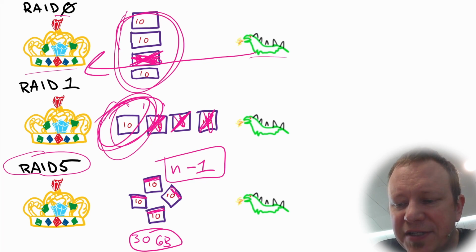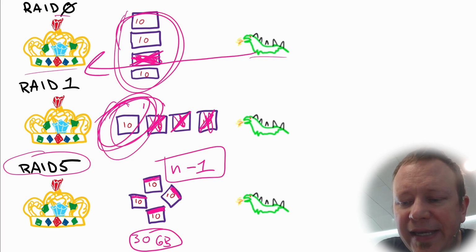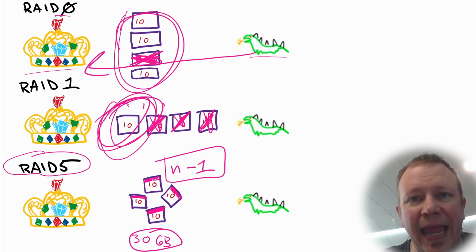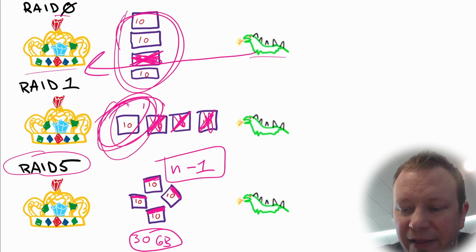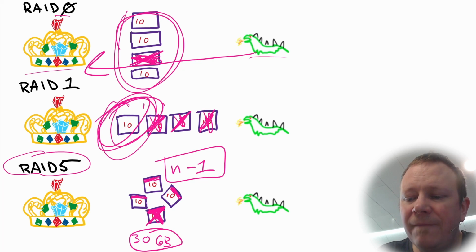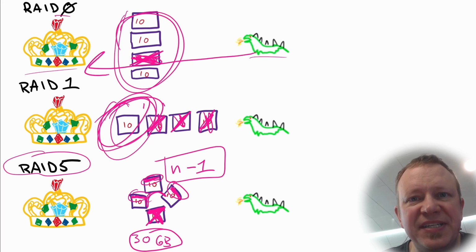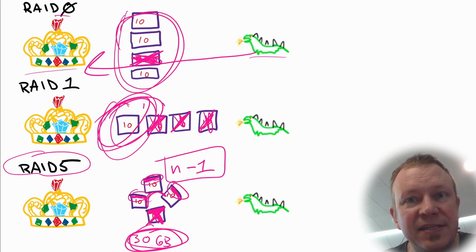Since the drives store data across multiple disks, along with a small portion of each disk for parity, that parity allows us to rebuild any single drive if it fails. So that means if the dragon were to take out this drive, these 3 drives, along with the parity on those 3 drives, will allow us to still have a full copy of all 30 gigabytes of data.